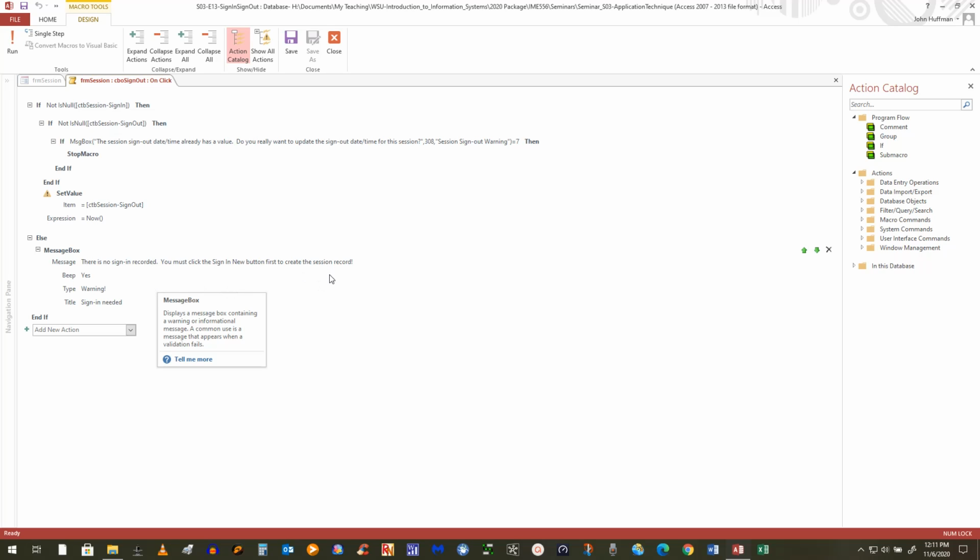But at the same time, I really just should keep them from even putting any data into sign out until there is a sign in. So that's what this does. This checks to see, is the sign in not null? And if it is null, then the else runs, and you get the message box saying there is no sign in recorded. You must click the sign in new button first to create a session record. Okay, you close it down and you go back to your top, you hit the sign in. Now you got a record that's stamped and ready to go.